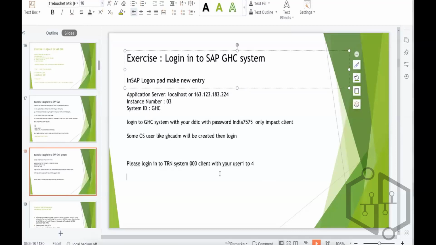We are logged in already. No, that's why you are making a mistake. You try to log in with DDIC or with user 4. I am saying, please read this sentence: log in to the TRN system, 000 client, with your user 4. I mean instance 00. No, that is not the instance. 000 is the client, Saurabh. When you open, it comes 000 only. That's why you are making a mistake. Whether it's 000 or 001, it is coming. So I need to change it to 00, right?